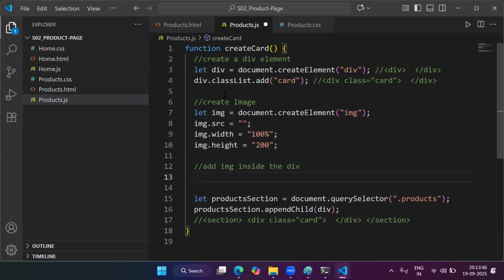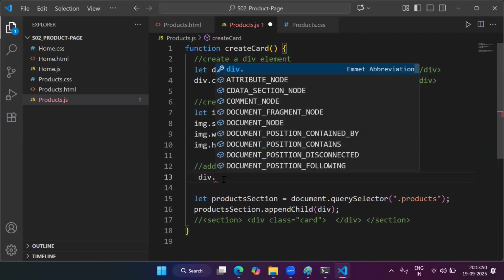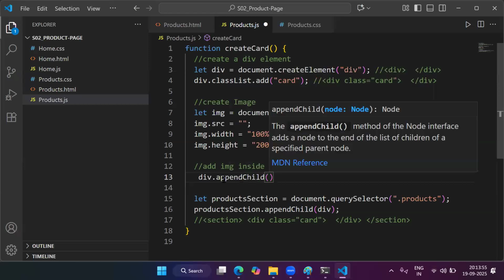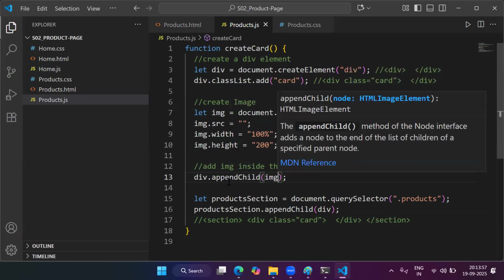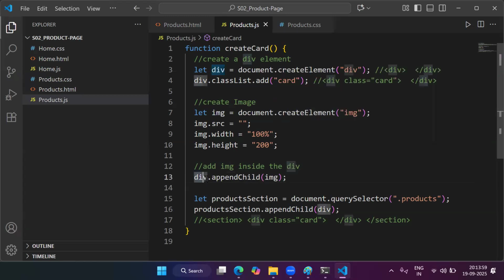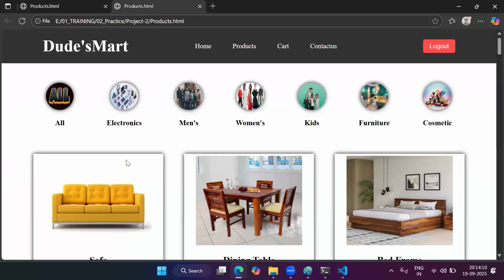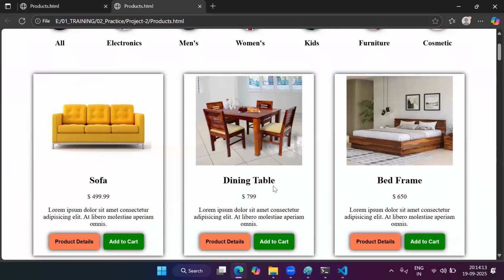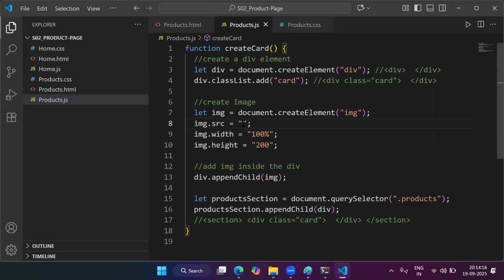So for that, we will take this div dot append child. What do you want to append as a child to this div? This image. So we are saying to this div, you append this image as a child. Now here we require a URL. Let's take any product image URL. I will add that URL here.